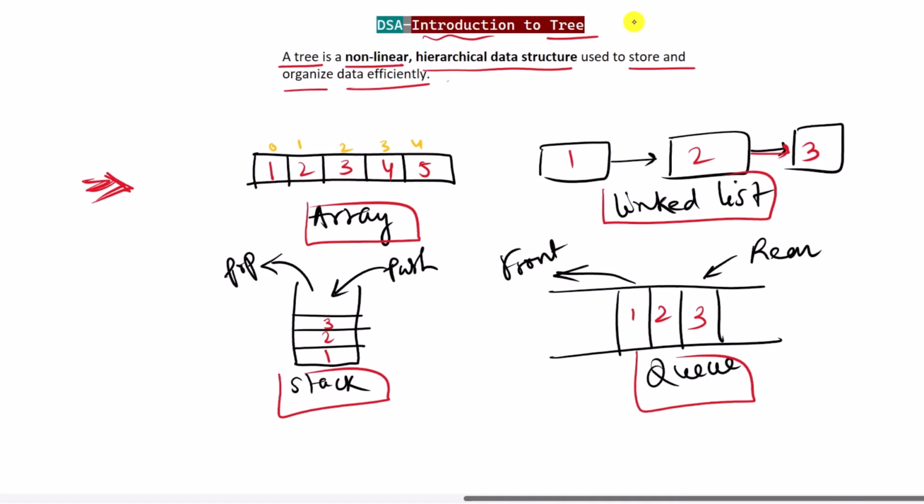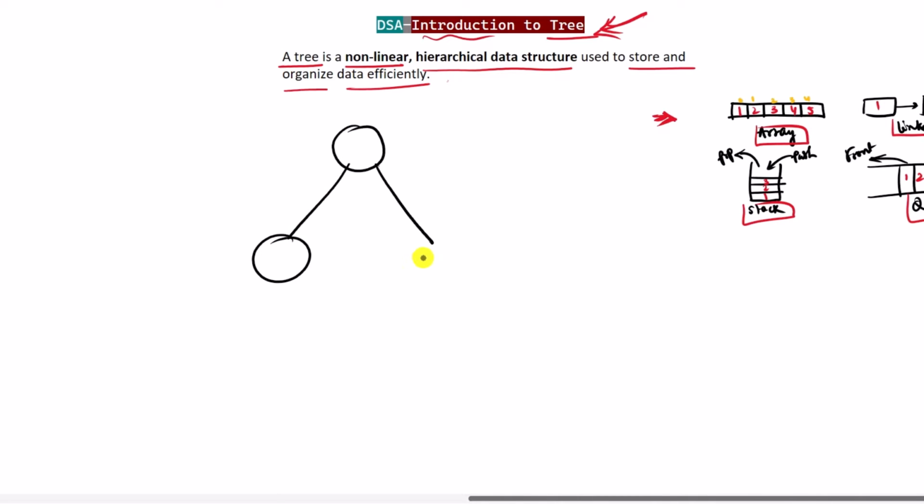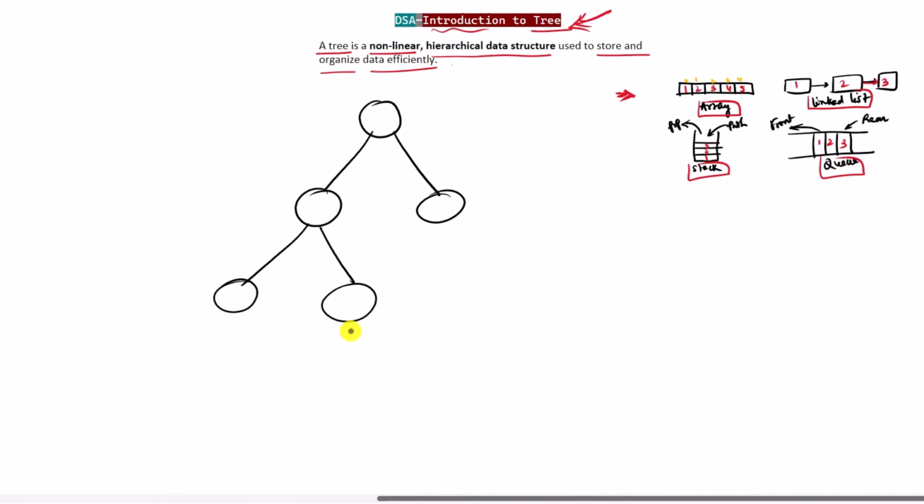Now the tree data structure is very different from these linear data structures. A tree data structure allows branching, where one node can have multiple child nodes, which forms a hierarchy. For example, here we can have one node, and the node can have branches. That means this node can have multiple child nodes. And again, the child nodes can also have their own children, and this way we can have a hierarchy of nodes.